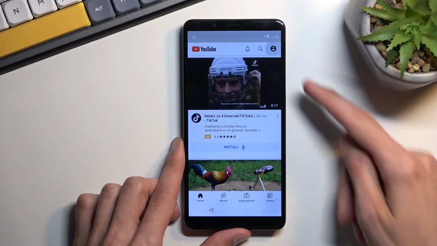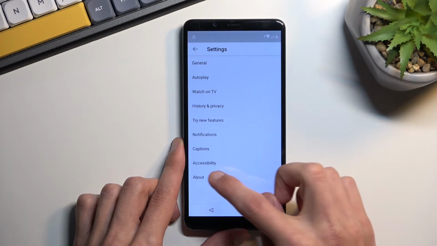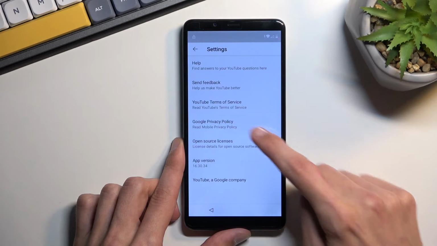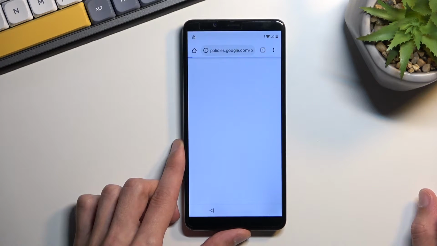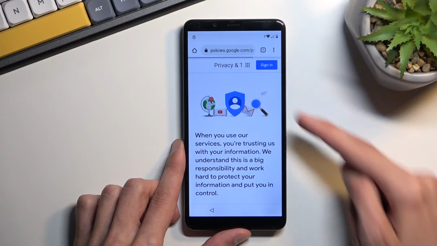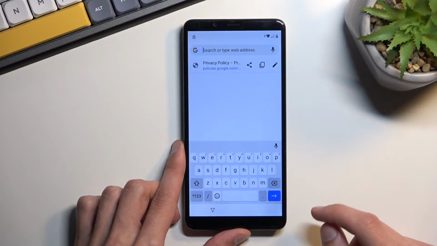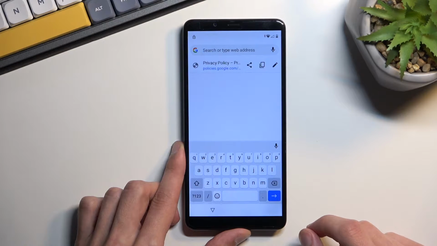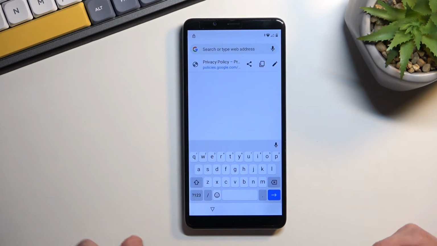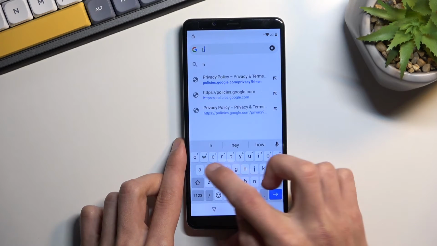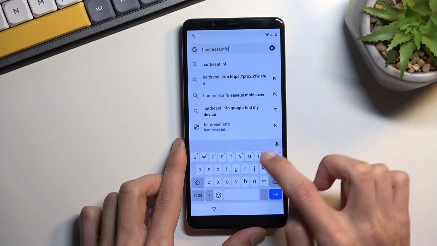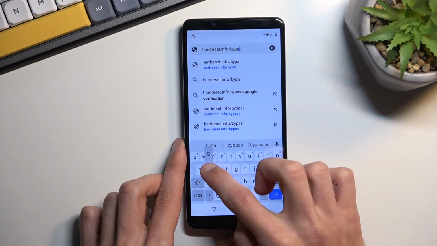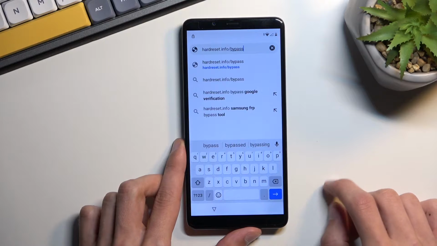From here, click on the account icon, settings, about, and then Google privacy policy. Accept and continue, and then no thanks. And then right at the top right here, select the field and type in HardReset.Info/bypass. I'm gonna write it down myself, so if you need a moment to see it and write it down yourself, do pause the video. So now would be the time to pause.